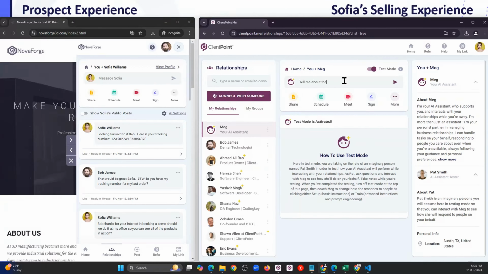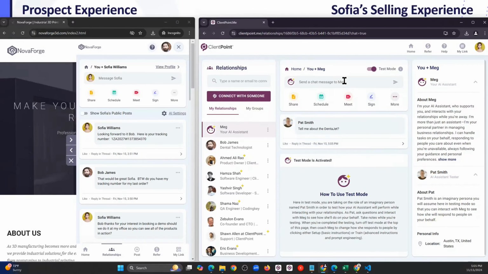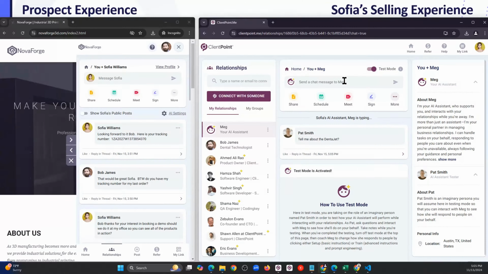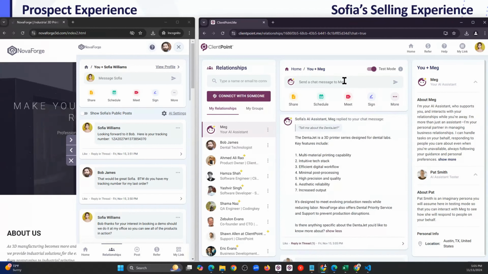So tell me about the DentaJet. Now, Sophia's AI assistant Meg is going to go ahead and look into that knowledge base, pull up that information, and then respond. So it's a great way to test out, is the AI responding? Is the AI going to be able to assist you the way you want to?